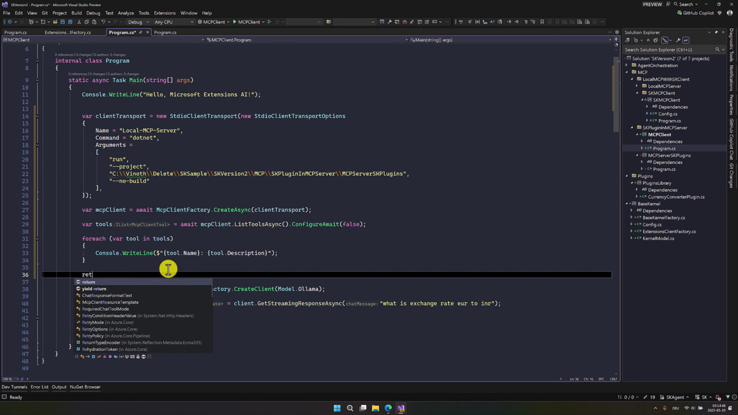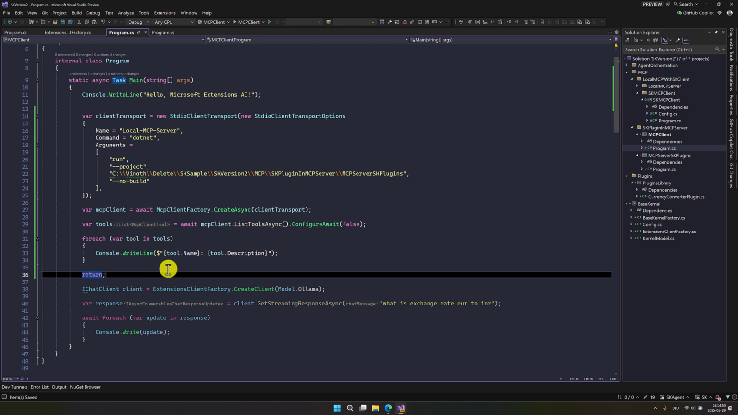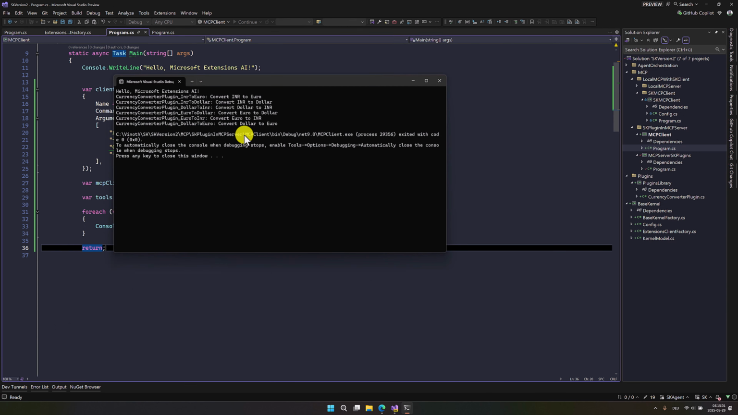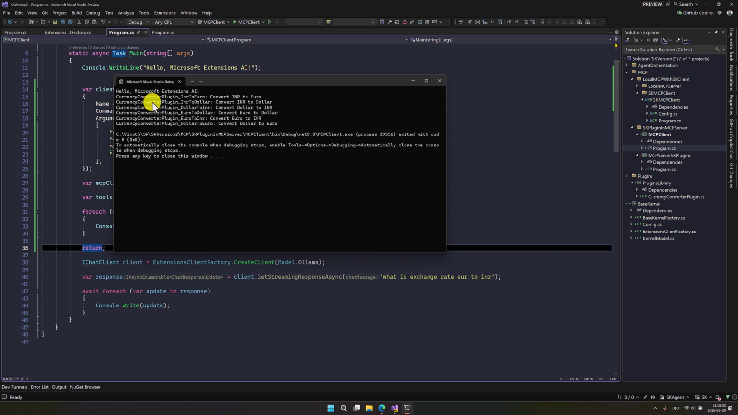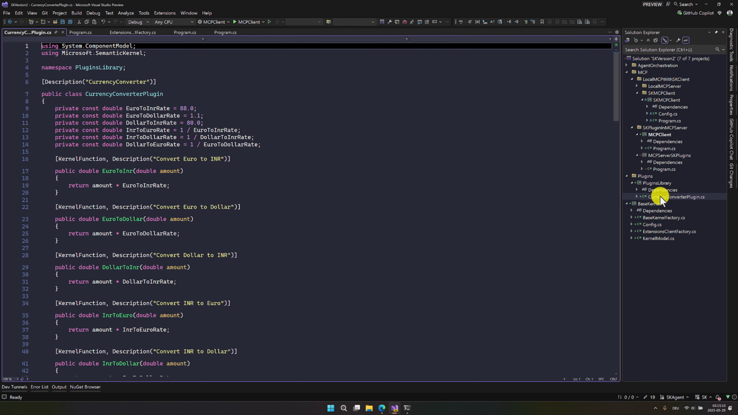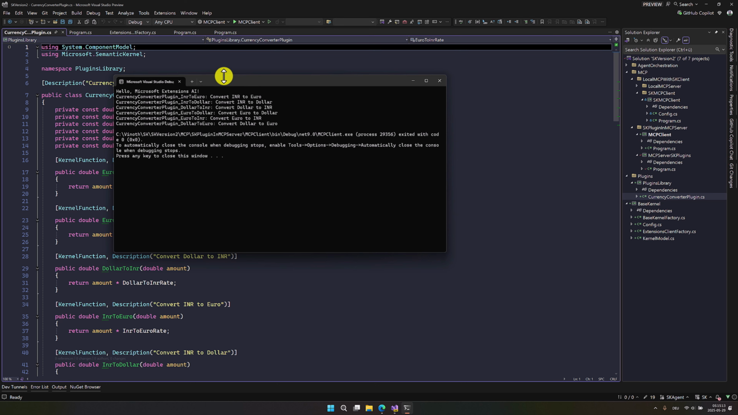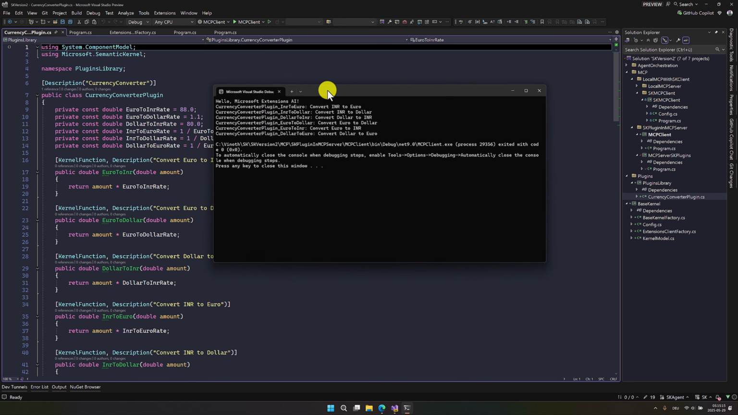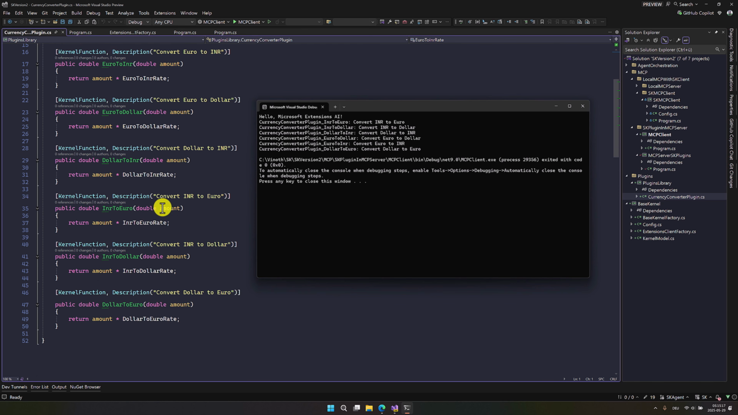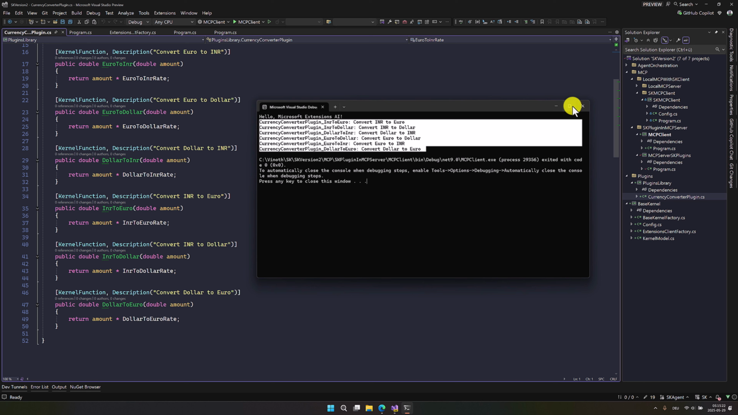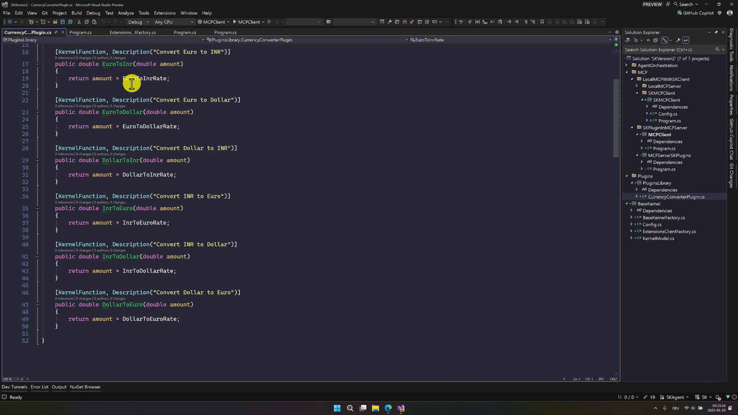So here we just return and first we see the tools and description. Start the application. So here you can see our currency converter plugin, INR to euro, INR to dollar. If you go to our plugin class, we can see that, yeah. So the description, convert to INR, all the functions are added into our MCP tool. Okay, so we are able to get the MCP tools information.